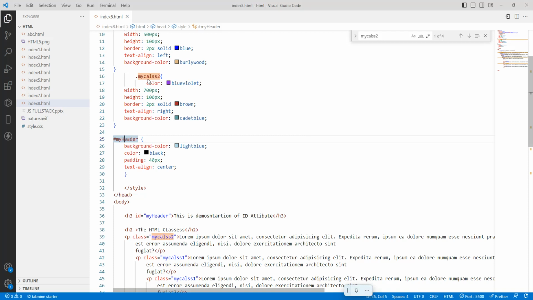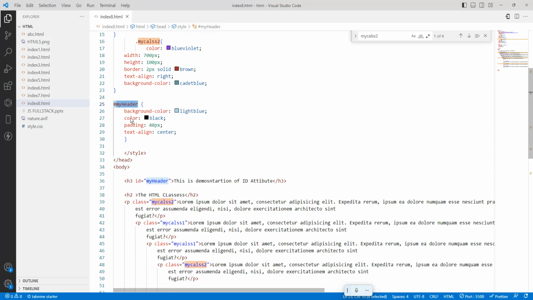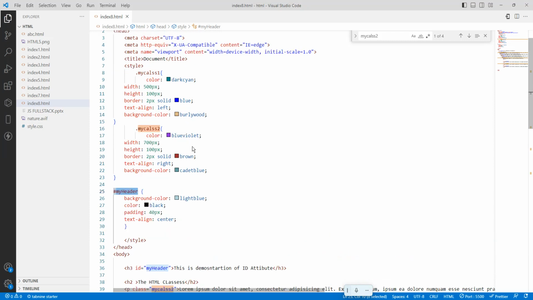So the class attribute means the class with the dot, and ID means the hash will be there. So ID is for uniqueness and a class is for sharing with multiple elements. Got it. So today we are going to stop this session.